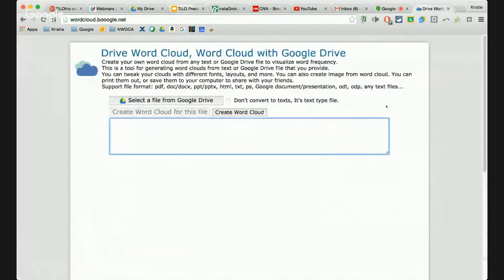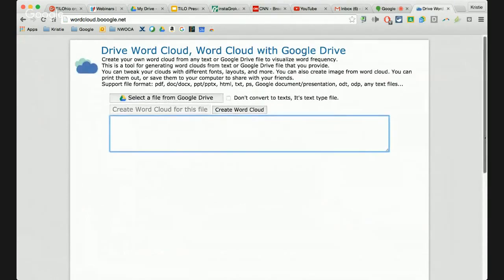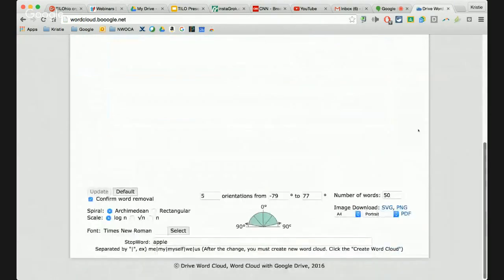So under the Drive Word Cloud, if I scroll down to the bottom, I don't have any text in there right now, but you are able to see how I can go ahead and change. Maybe I want to change the orientation. Maybe I want to change the shape of it, I can change the number of words. And again, I can go ahead and download it as well. So I can even change the font over here. So that's a really good one.